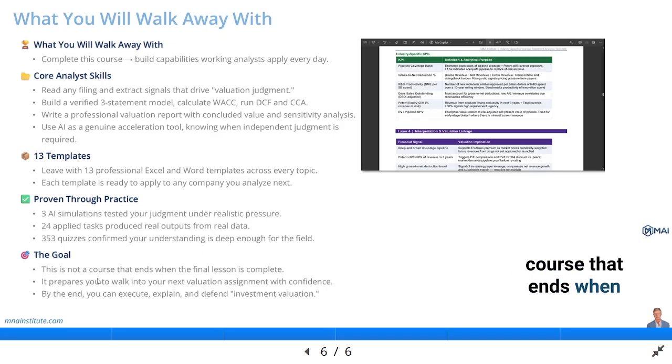This is not a course that ends when the final lesson is complete. It is a program that prepares you to walk into your next valuation assignment with the frameworks, the models, the judgment, and the confidence of a working analyst. By the end, you will not just understand investment valuation. You will be able to execute it, explain it, and defend it.